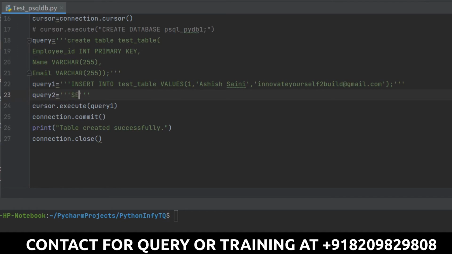So for that I will simply type select star from, where I want to extract it from, test_table, like this. So this is how I will be doing it. Now over here, instead of executing the first query, I have to execute my second query, right? Now when I execute it, this query has been executed.